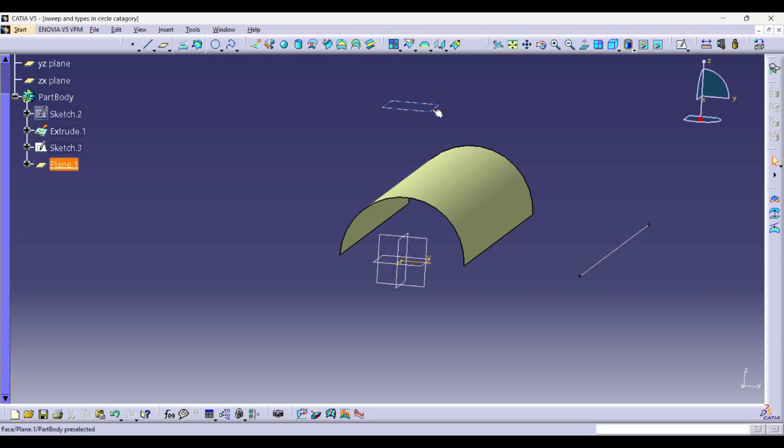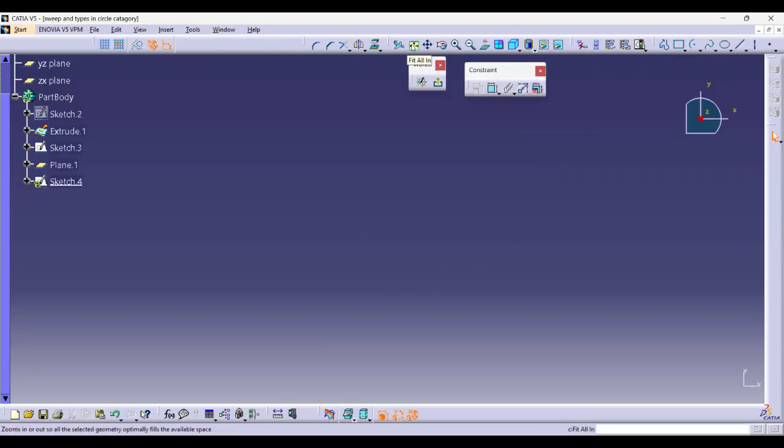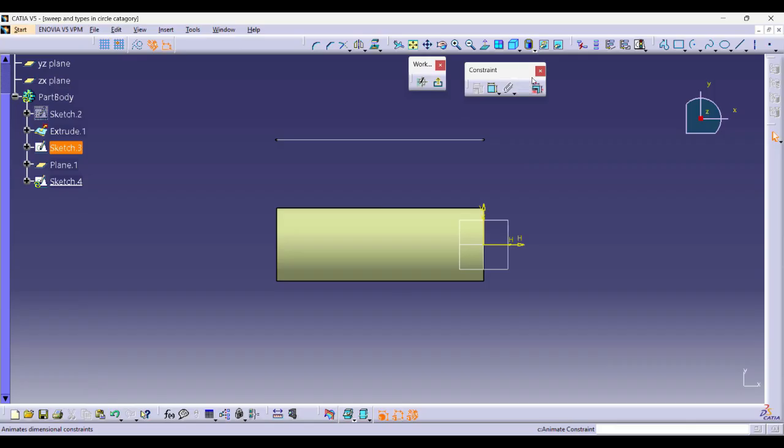Say OK. We are going to make one line on this plane. Say sketch to the plane. Make the part center fit, and I'm going to draw one line here. I'm going to make this line symmetric from the center axis.